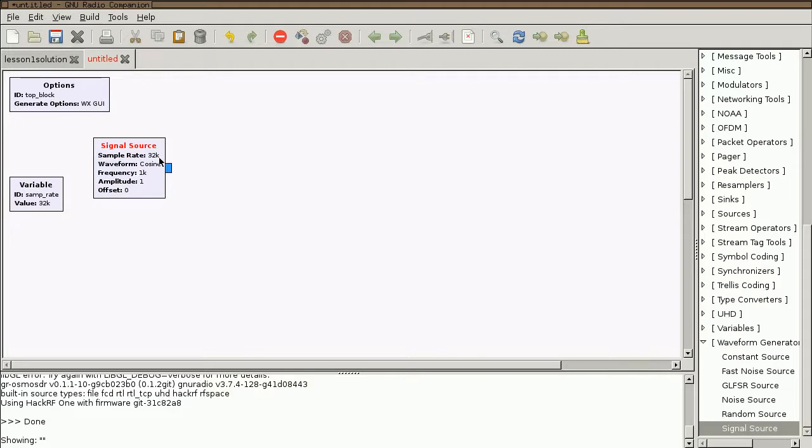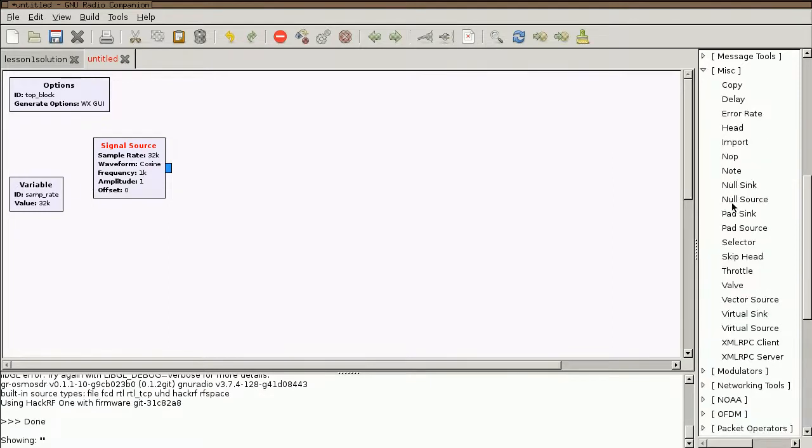32 kilohertz sample rate, or 32 kilosamples per second. That comes from this variable here. Cosine, 1 kilohertz frequency, an amplitude of 1. Now I'm going to run this through a throttle block that comes from the miscellaneous section and connect these two together.